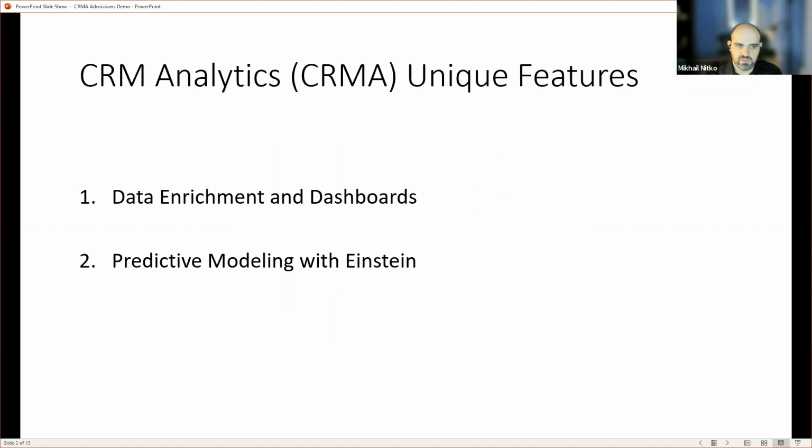For our purposes, the unique features that I'll be showing will be data enrichment and dashboards. Data enrichment is what CRM Analytics calls it when you take data from outside and combine it with data inside of Salesforce. And predictive modeling with Einstein is the generic name for the data science component of CRM Analytics.